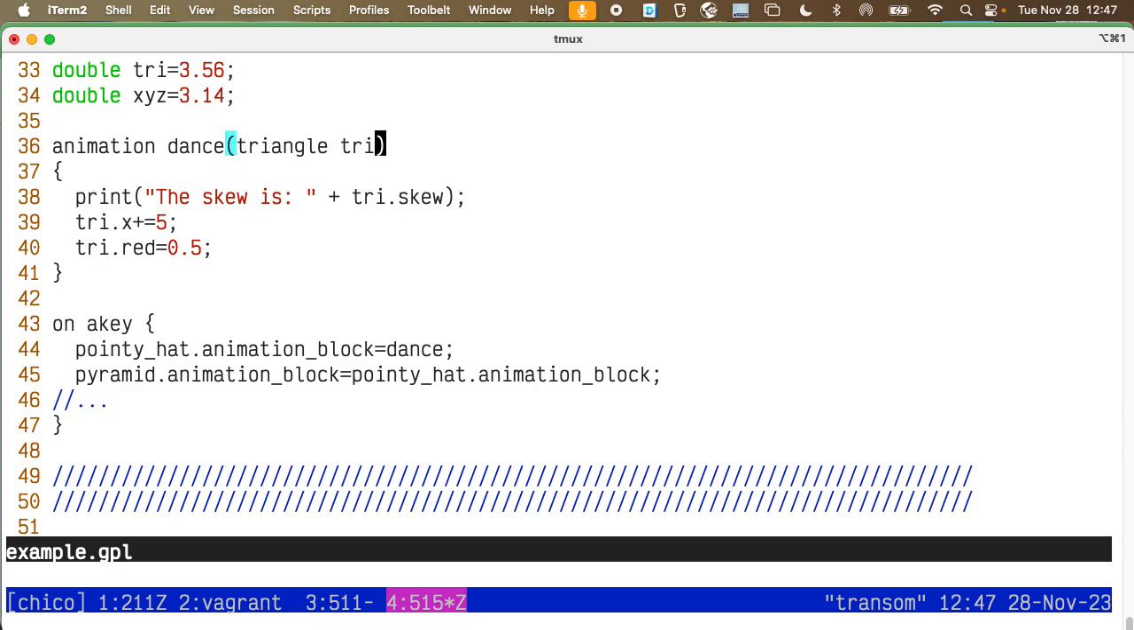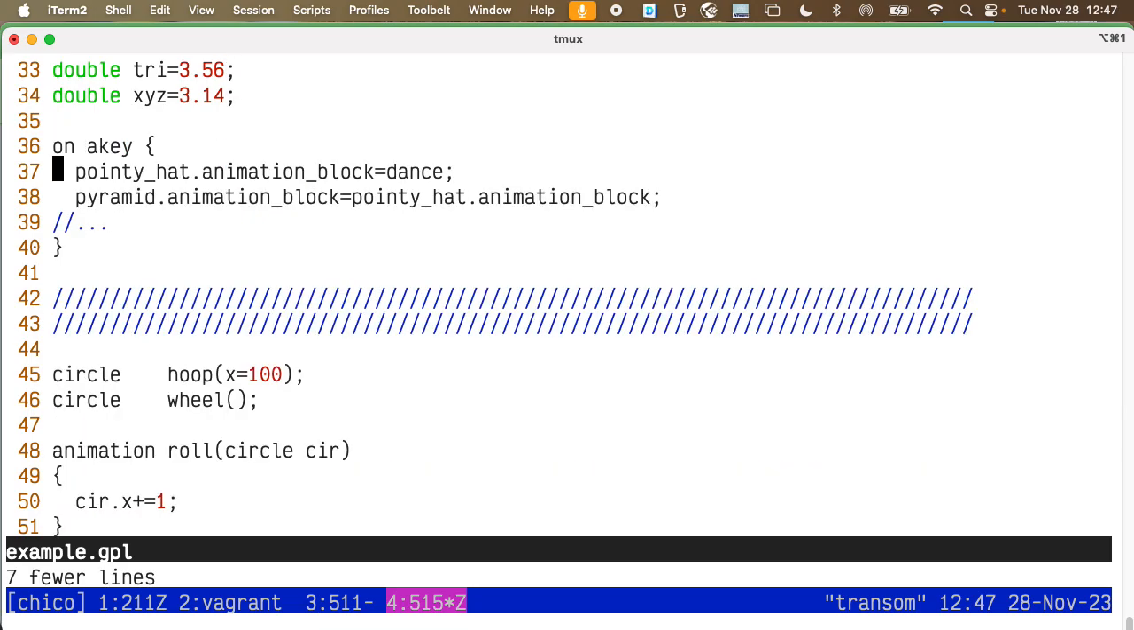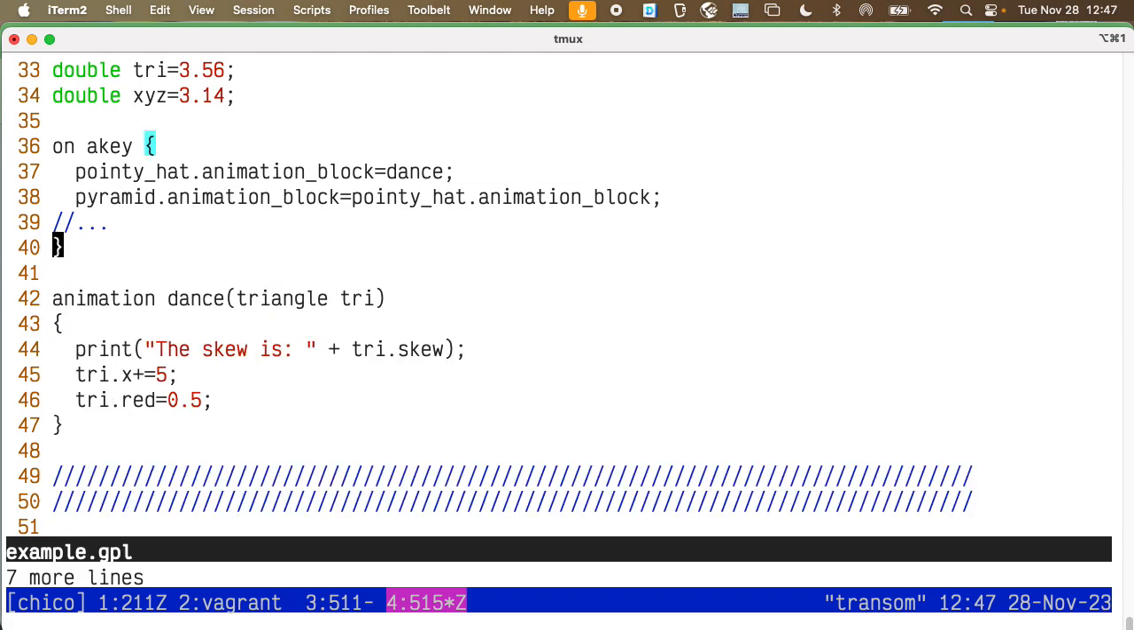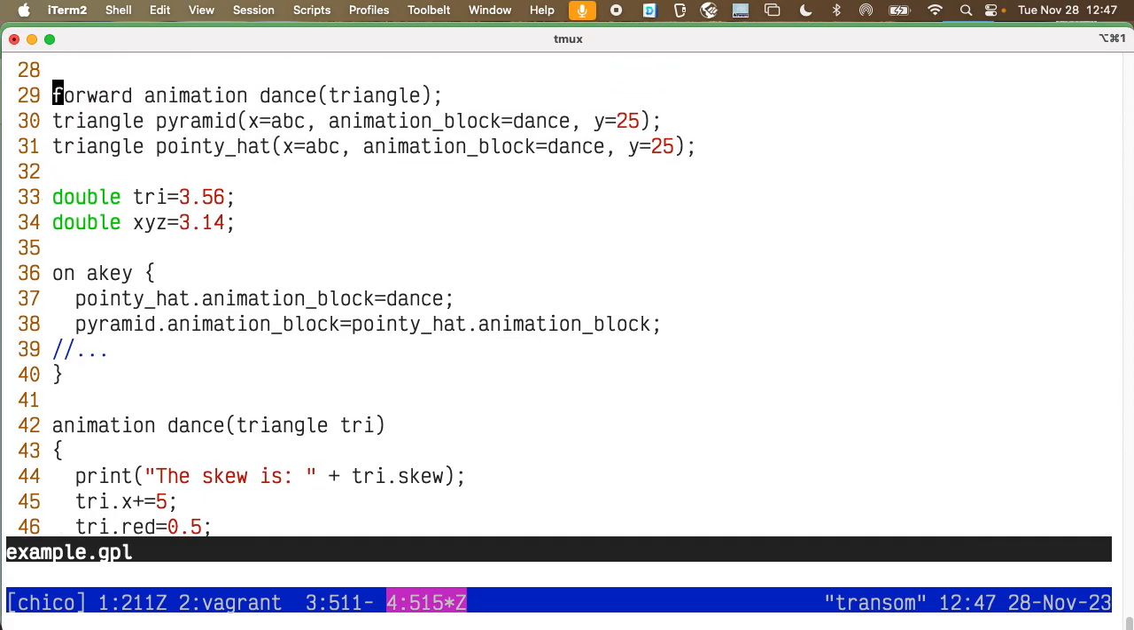So what I can do is take this animation block and move it down here. Now the definition is following my use of it, as long as I've got a prototype. And in GPL, the prototype is the keyword forward and then the information for that animation block.